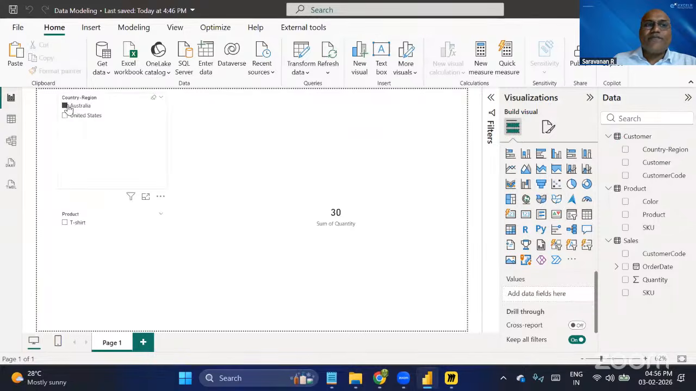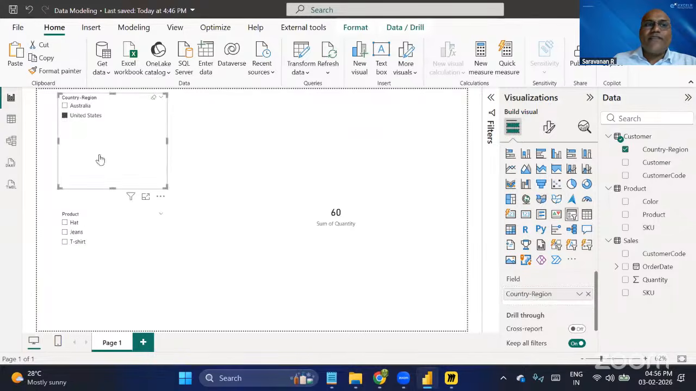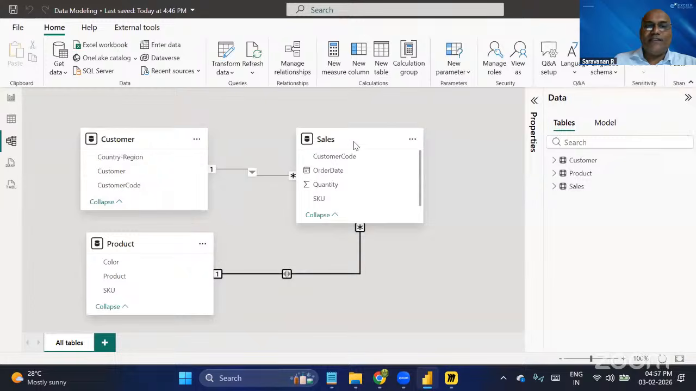This time you see, when I select United States, I'm getting t-shirt and jeans. Yes, he has bought t-shirt and jeans, so quantity is 30. Before, when I was selecting Australia, I was getting all the product information, whereas now it is showing t-shirt only, because the flow is happening both ways. Before, it was happening only one way, so it could filter only some information, not complete information. But not in every situation; only in a few situations do we have to do this.